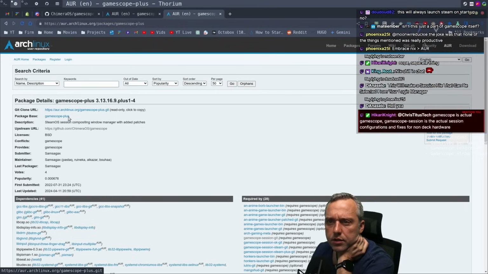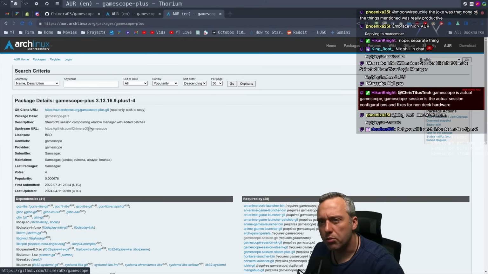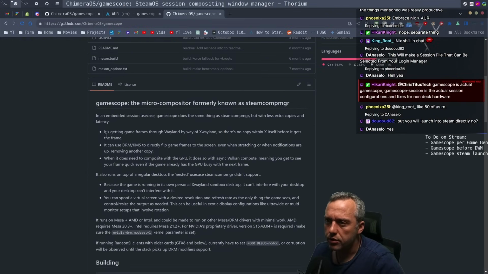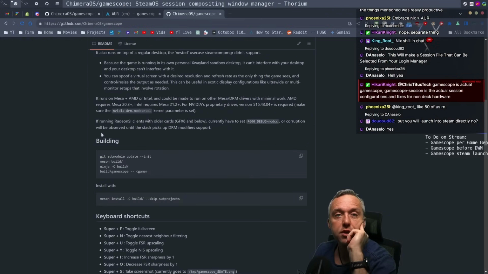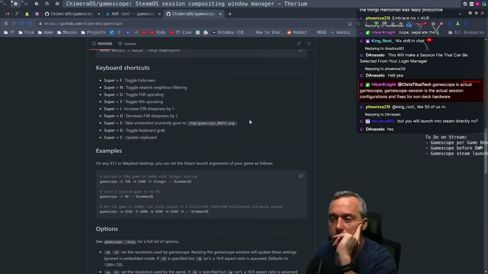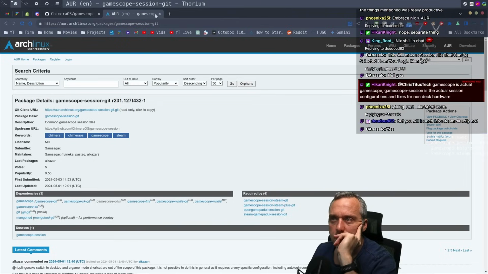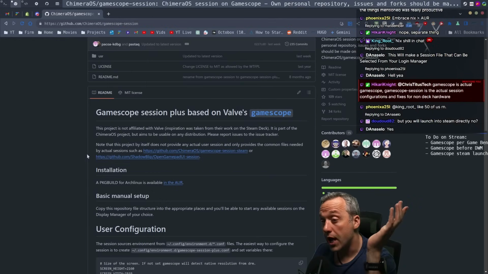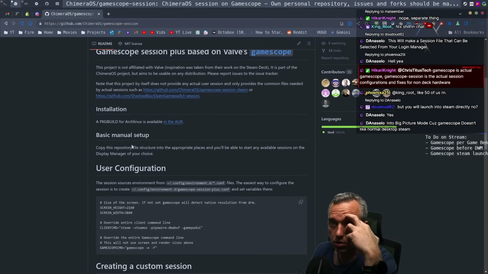So we have this in the package base, Gamescope Plus. Okay. So then Gamescope Session is actual session configurations and fixes for non-deck hardware. Interesting. So this is what we want. We already have Gamescope. It's in the AUR.